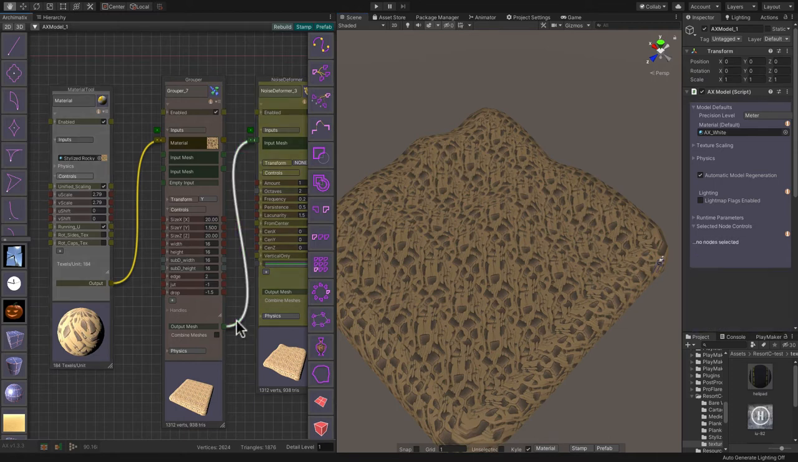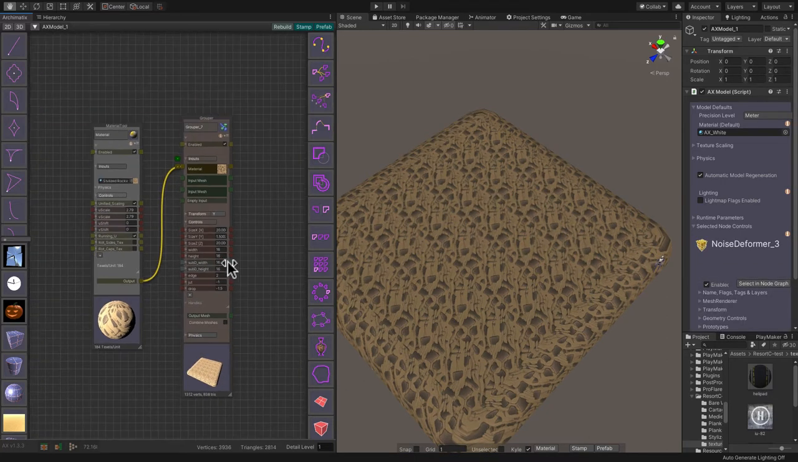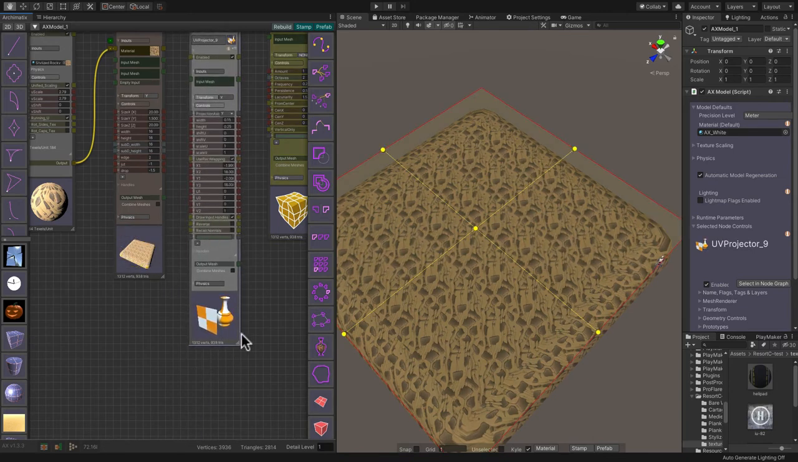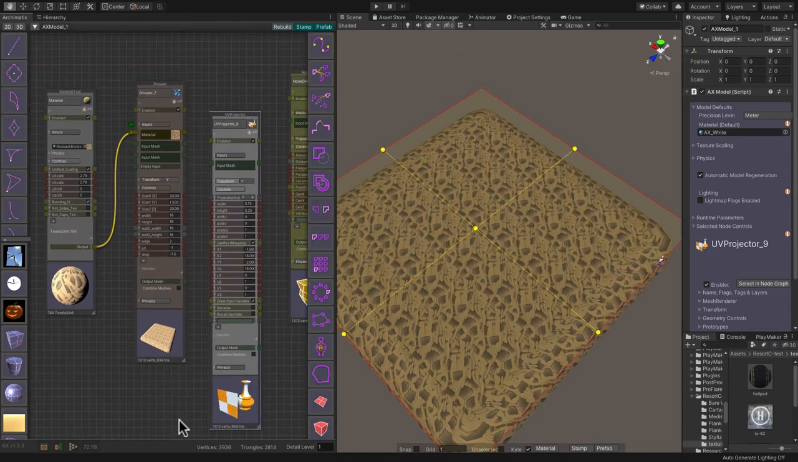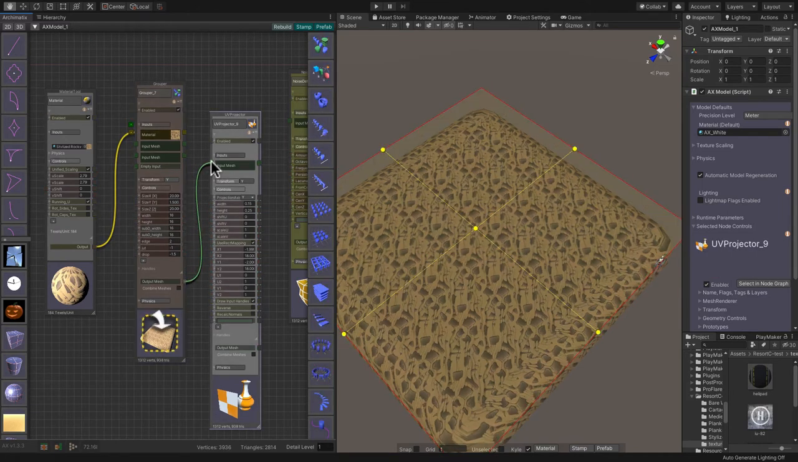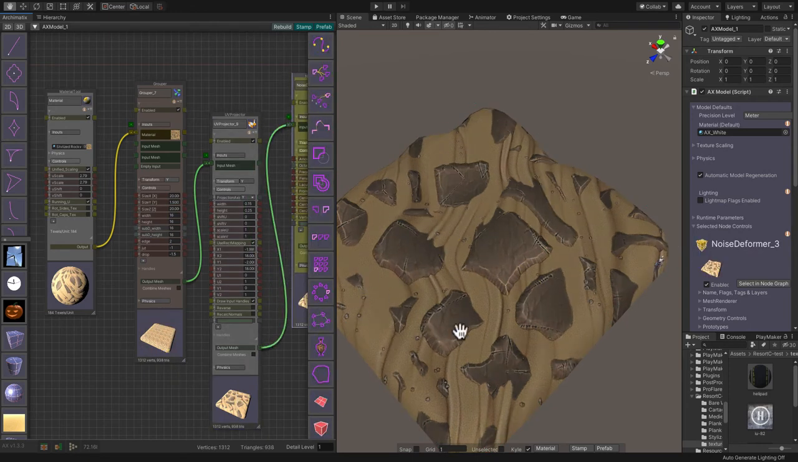Okay, so what I did was I remembered that Rory updated the UV projector, and one of the things he said was that it now defaults to Y projection. So I just thought I would try it out, and then let me go ahead and just route it back into my noise deformer.